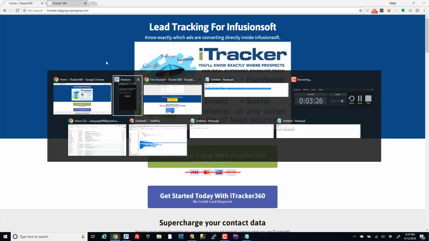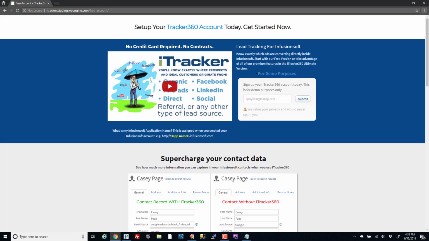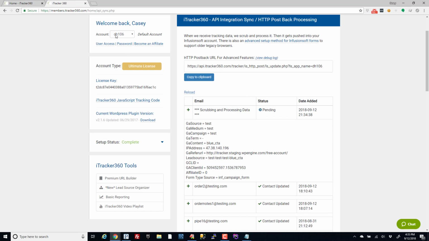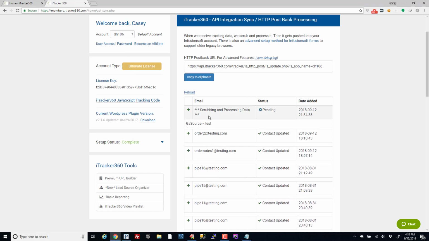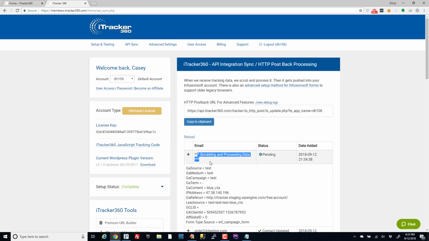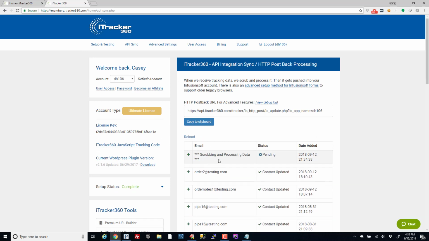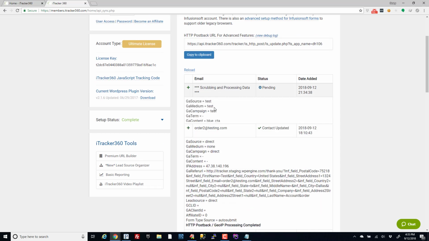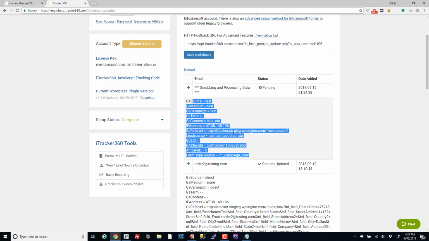So let's submit that form. We're in this incognito window. Let's submit this form. This contact record is going to get created in Infusionsoft, which it just did. So this is the form success. And if we go back into the iTracker site on the API sync page, we can wait here until iTracker actually pairs it up with that new contact record. Once we do, you'll see the email address, and then we'll push that data into the contact record.